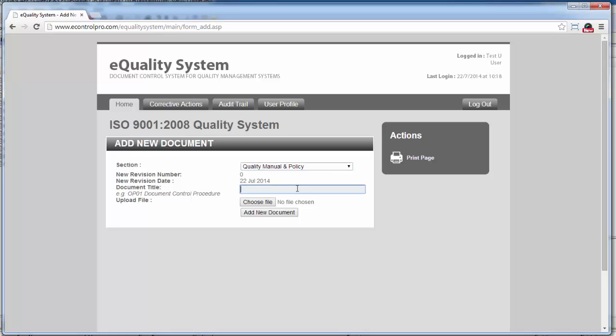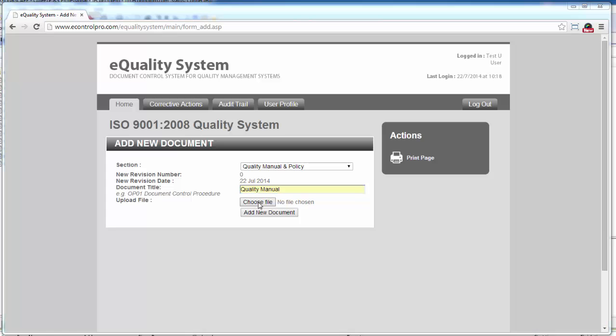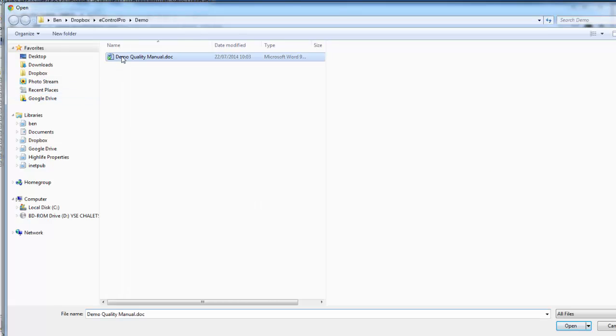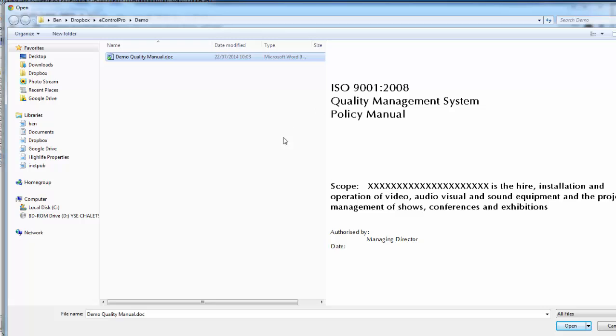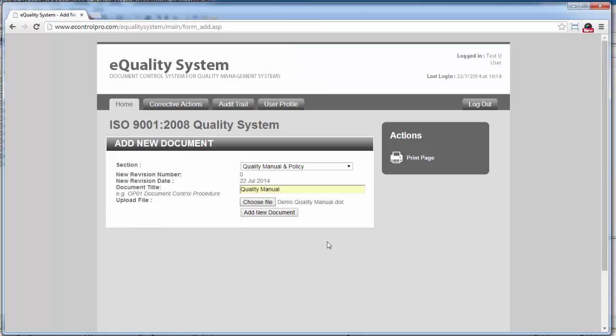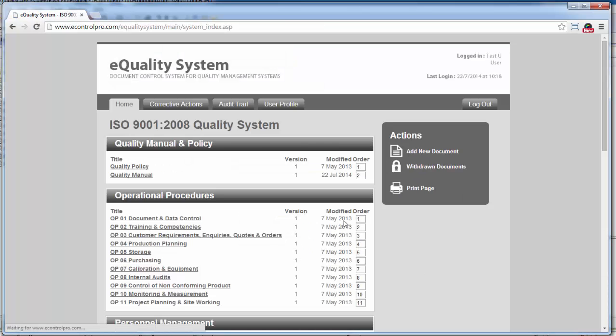Then we need to give the document a title, and obviously that's going to be the quality manual, which we've used already. Click on the choose file button and then browse to where your quality manual document is and click on open, and then just click on add new document to add the document into the system.